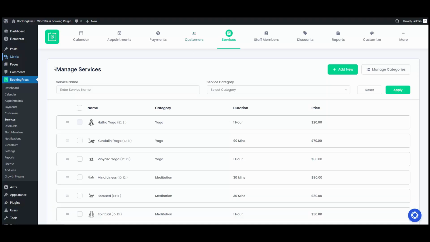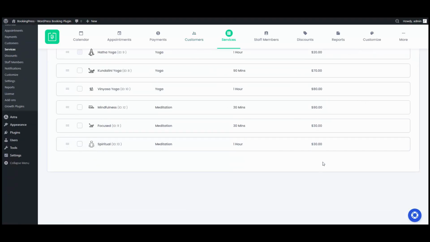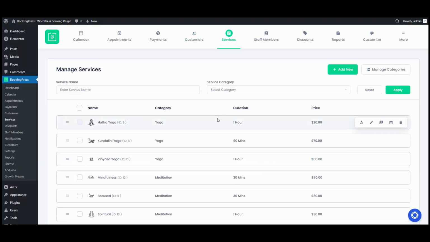This is the BookingPress Manage Services page. Here you can see all services, and you can also add new services and manage service categories. Now click the Manage Categories button.